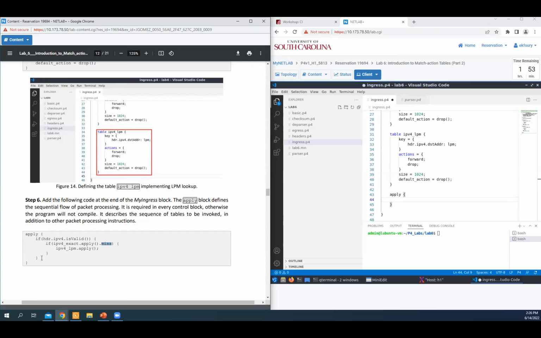And by the way, this is the logic that we wrote. It doesn't mean that that's the only one. Maybe you just want to write ipv4_exact.apply, and then immediately after it, ipv4_lpm.apply. The compiler will not complain. But this is usually a good idea. You only want to apply another table if the first one is a miss, and only if these two are related, right?